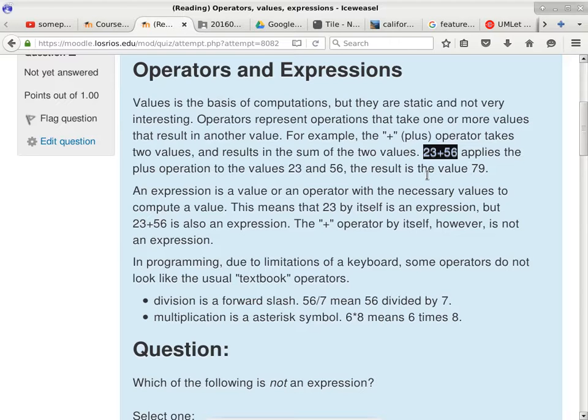23 is a value, 56 is a value. The operator plus is saying, okay, what am I going to do with these two values? Add them together. Okay? So once you add 23 to 56, what do you have? You have another value, the result of the addition.